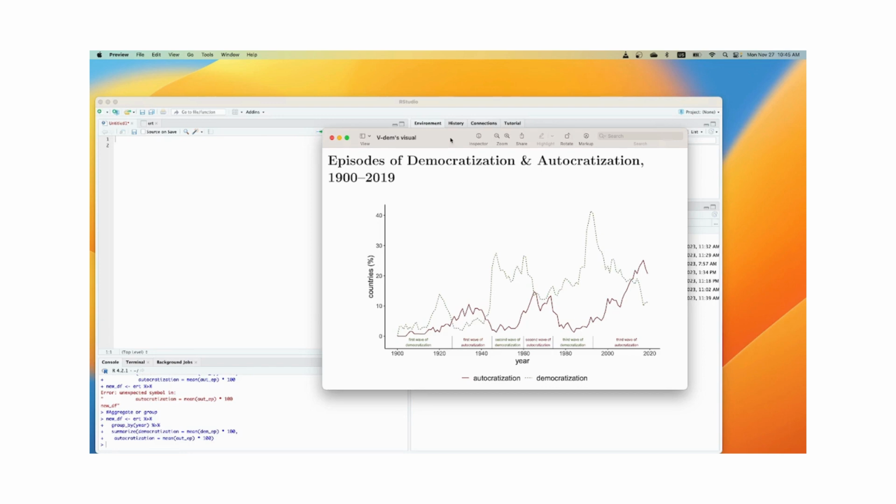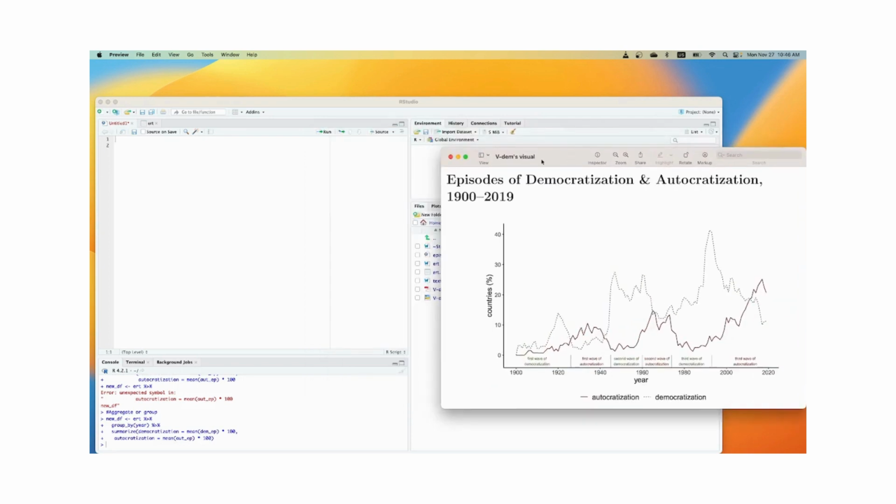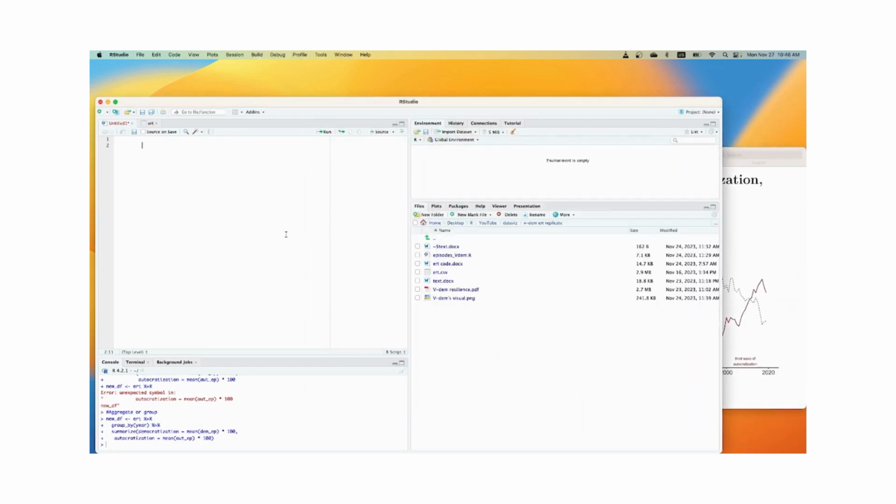V-Dem, or Varieties of Democracy, has datasets about almost everything: economy, politics, democracy, social indicators, corruption, legal issues, education, etc. I will try to recreate their plot by using R. We will leverage the power of R, specifically the dplyr and ggplot2 libraries, to create this plot. So let's kick things off by loading our dataset.